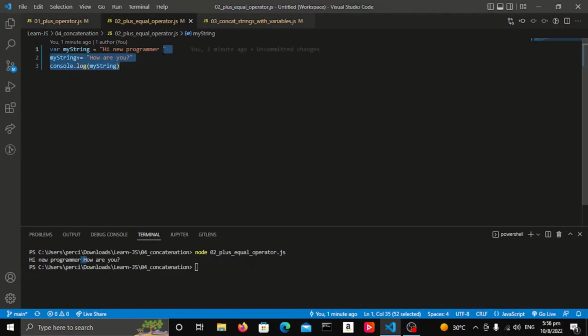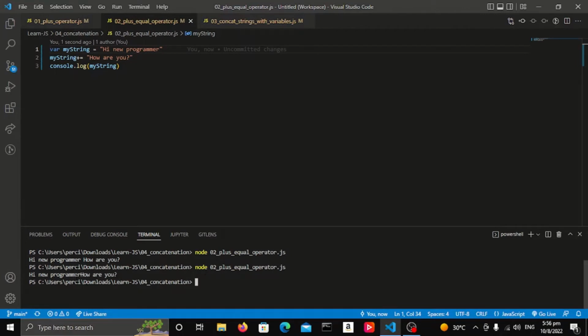Now if I remove this space and log this out, you can see that there is no space in between. So just to ensure that everything is okay, go ahead, give that some space, and you have the space needed. Keep that in mind whenever you're using the plus equals operator to concatenate strings. And moving on, we'll look at how we can concatenate strings using variables.